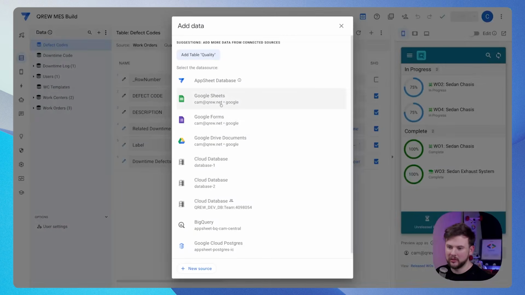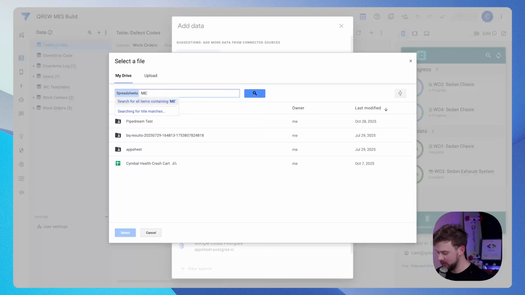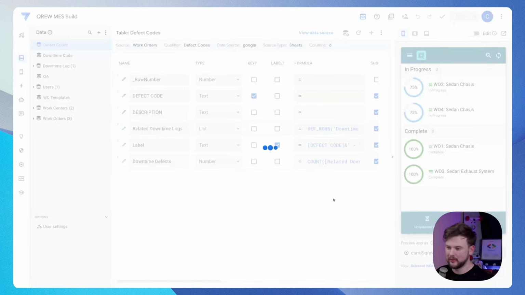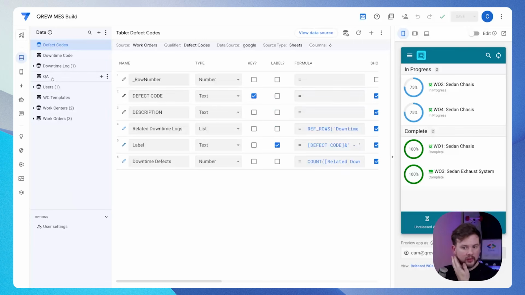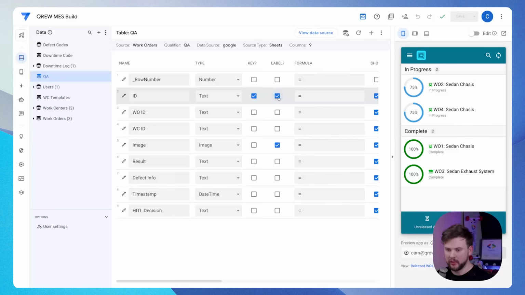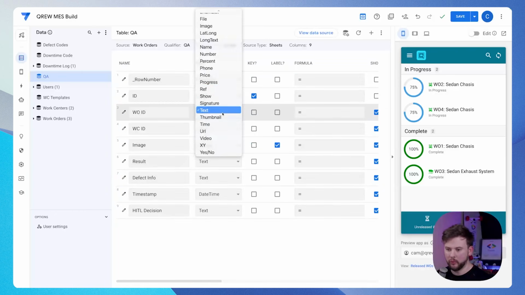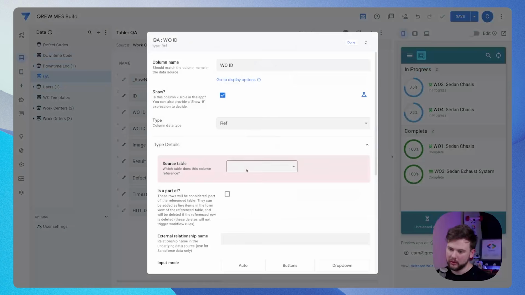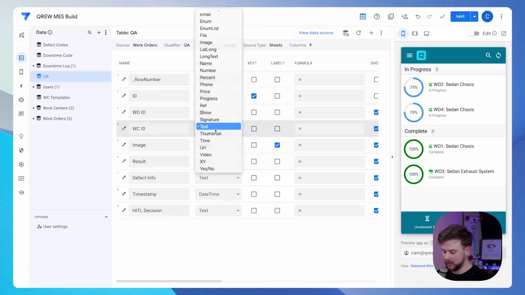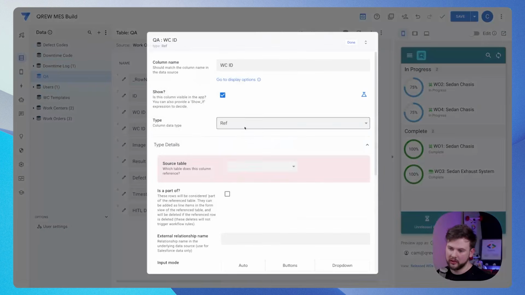And so we will go into here and we'll say MES built. Go ahead and add QA. All right, we have this QA table and we get all these data types set up for this table. So we want to hide the ID just because it's going to be a unique ID that gets generated, and that's just for AppSheet to see. Work order is going to be a ref to the work order table. And then we also want work center to be a ref to the work center table.